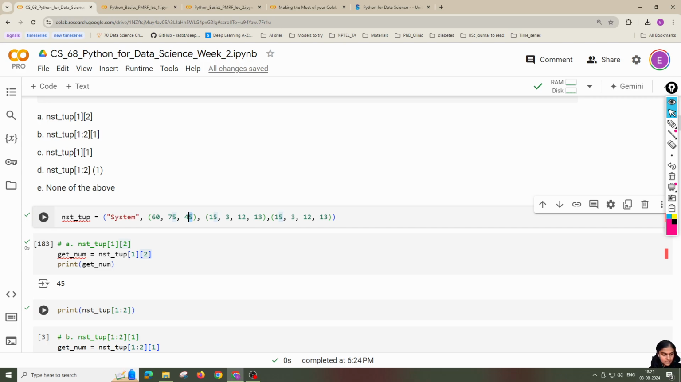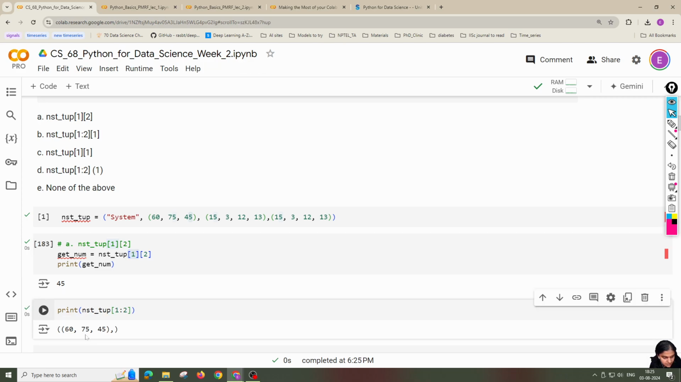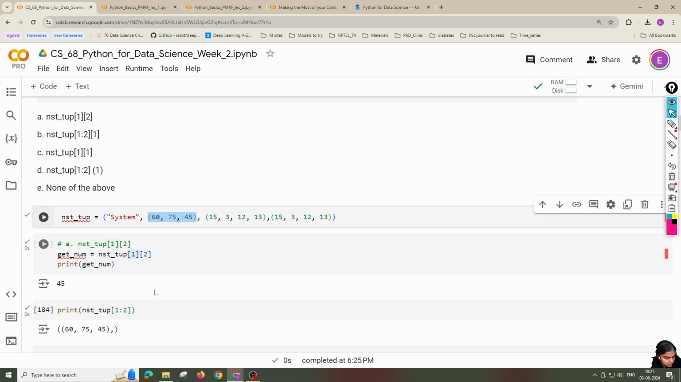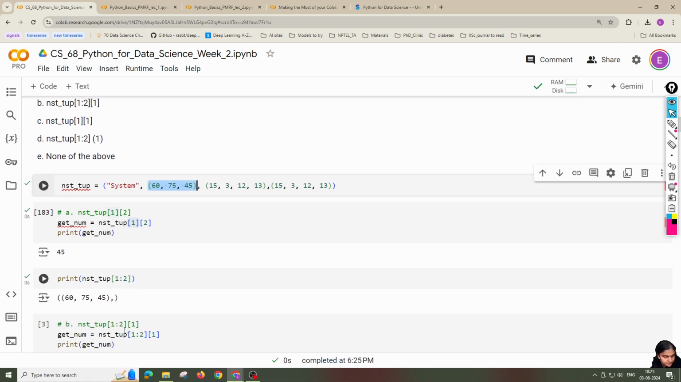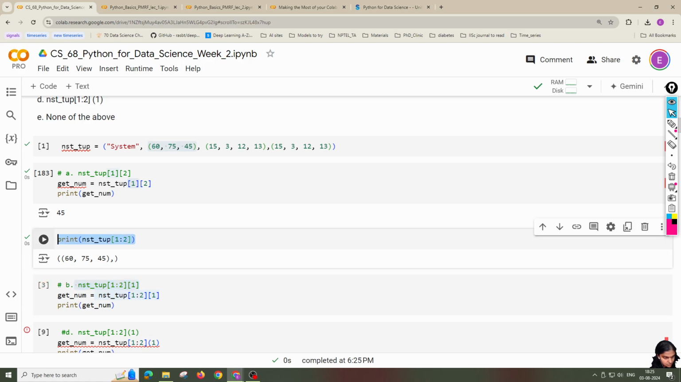Okay, next option. Just to give you another view of this, if I give just 1 without these two indices, what will happen? It will just print the first element, that's why this whole thing has come up. Now the next option is nst_tuple[1:2][1]. Right now we saw what [1:2] looks like. So maybe you can tell what will happen if I run this particular cell.